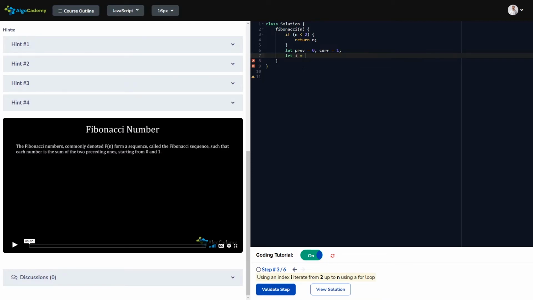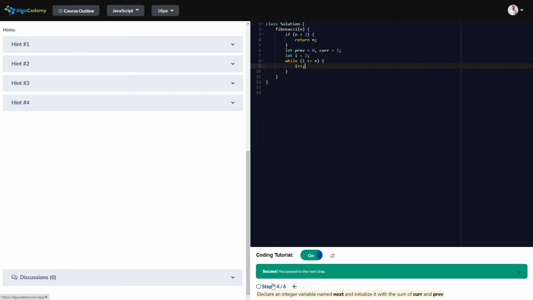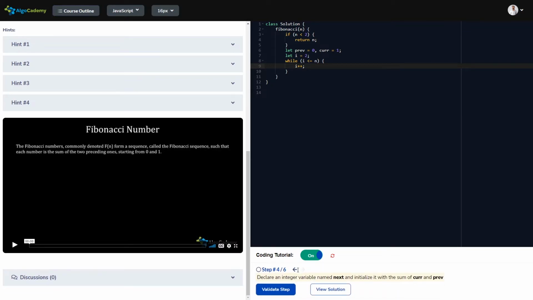I can declare a variable which starts from 2. I can write a while loop while i is less than or equal to n, and inside the while loop I can increment i. This code will also get accepted, as you can see. So you have complete flexibility. If you are able to find any other solutions which are maybe more elegant or more efficient, then of course, we are here to learn also from you. That's very nice. But I also recommend to keep in mind our solution because we optimize each and every one of them for efficiency, quality, and readability.